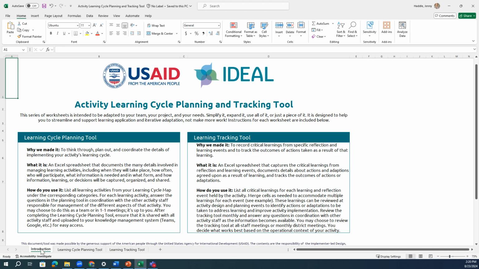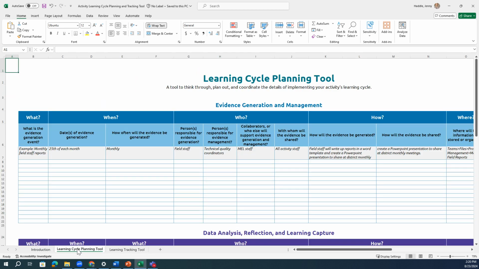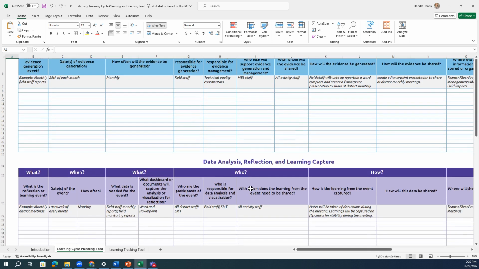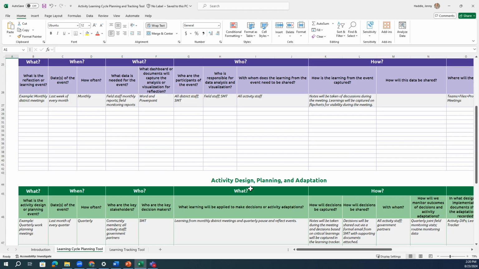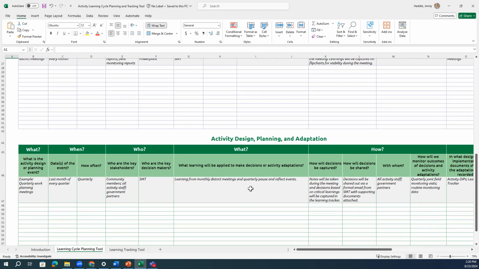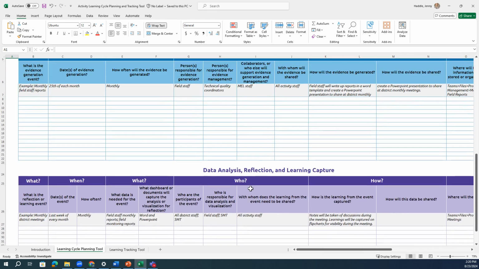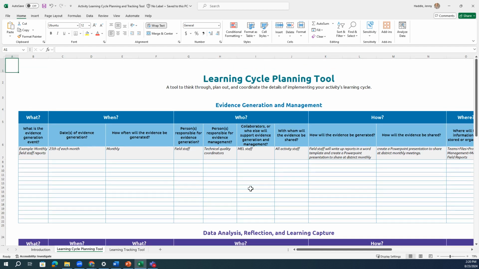The first tab, which is the introduction, provides information about the planning and tracking tool and describes how to use it. The second tab is the Learning Cycle Planning tool. The categories in the planner correspond to the activity learning cycle map categories used in the mapping and assessment exercise. So you can see evidence generation, data analysis, reflection, and learning capture, and activity design, planning, and adaptation, all color-coded to match the map that you made in the mapping and assessment tool.